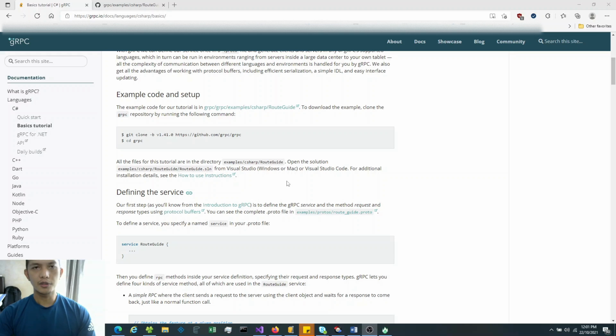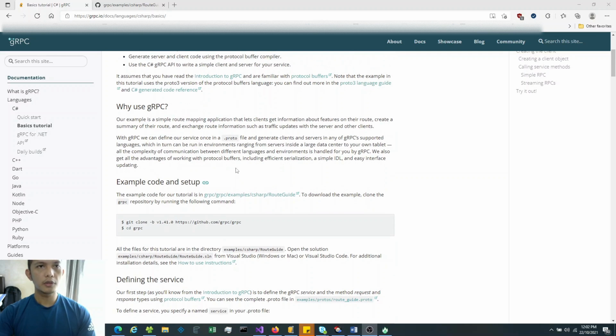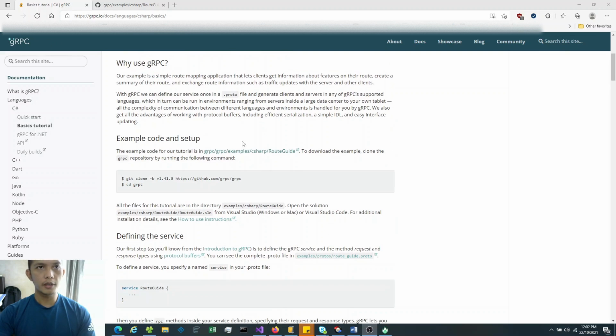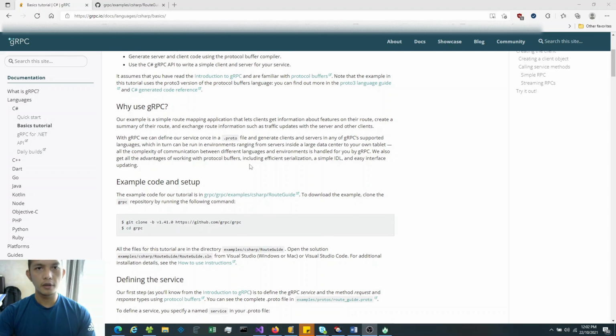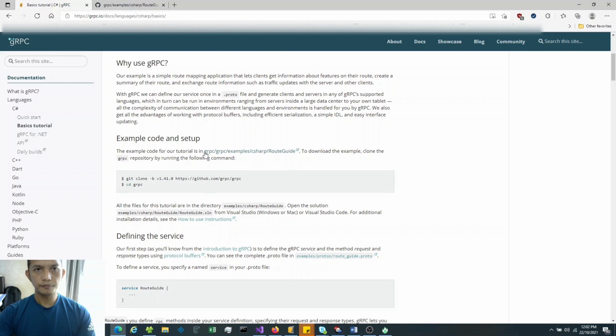Today I want to show you a short tutorial on how you can test your gRPC services using a GUI tool called Fint. For this tutorial, we'll be using the gRPC sample server provided from the gRPC website, which you're looking at right now. Here they have this link over here, the route guide application.